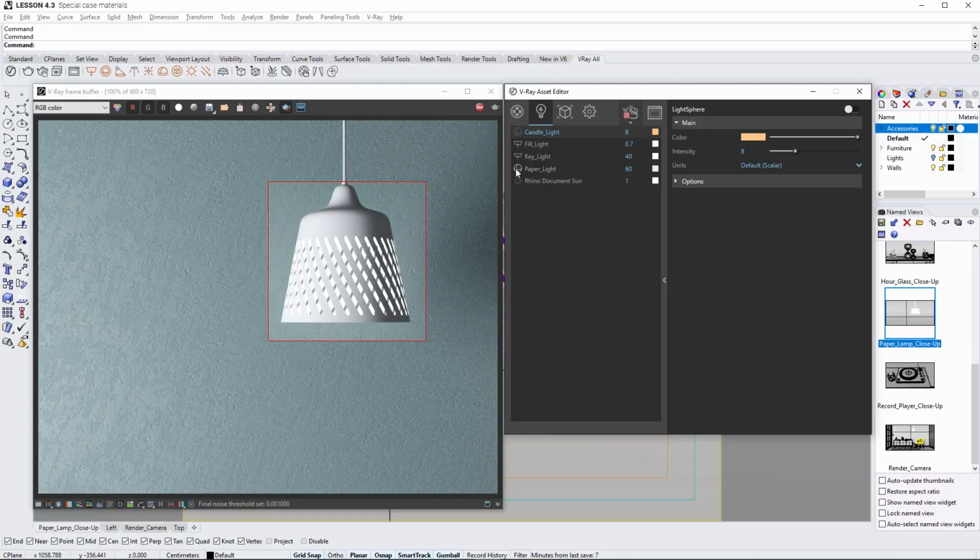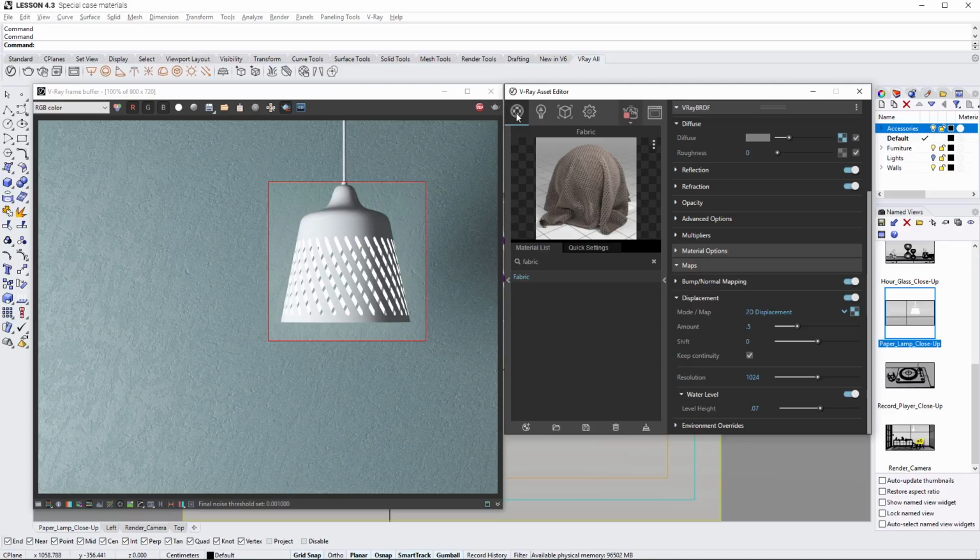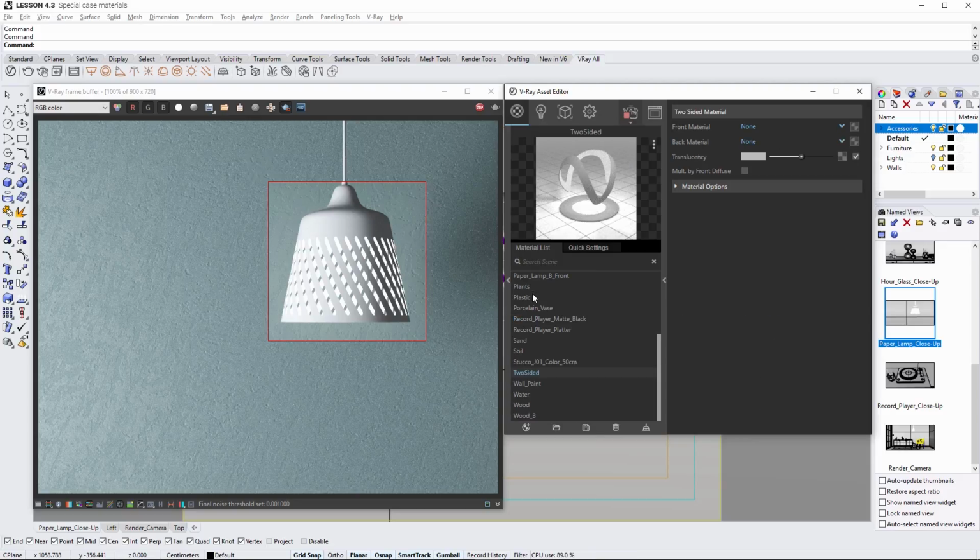As you can see, the light illuminates the inside of the lamp, but no light passes through its surface as we would normally expect with a thin material such as paper. Go to the Materials tab, and this time, create a two-sided material. This is typically used to simulate materials such as paper, leaves, grass, fabrics, and other thin tissue-like items. You'll see that it has a front and a back material. Let's go to the front slot and pick the Paper Lamp B front material.